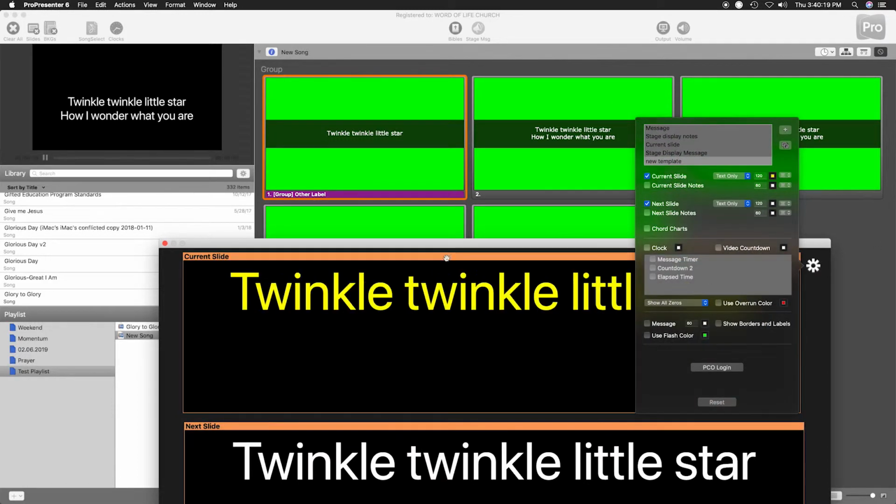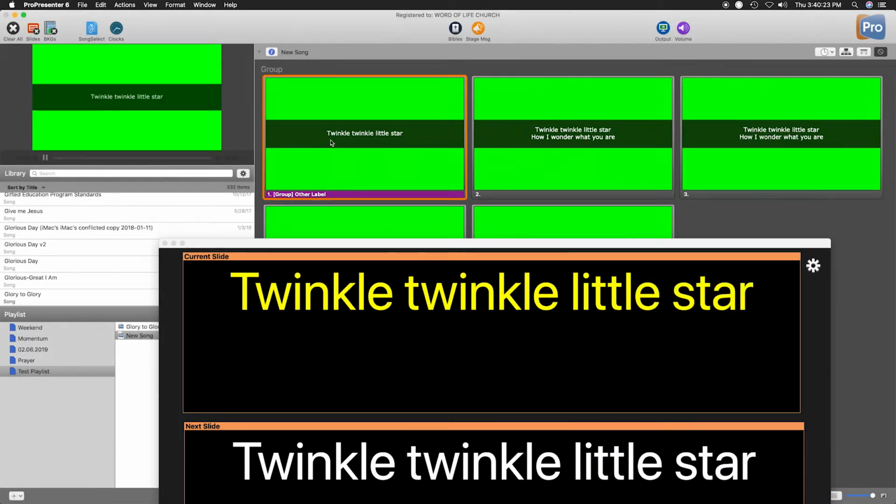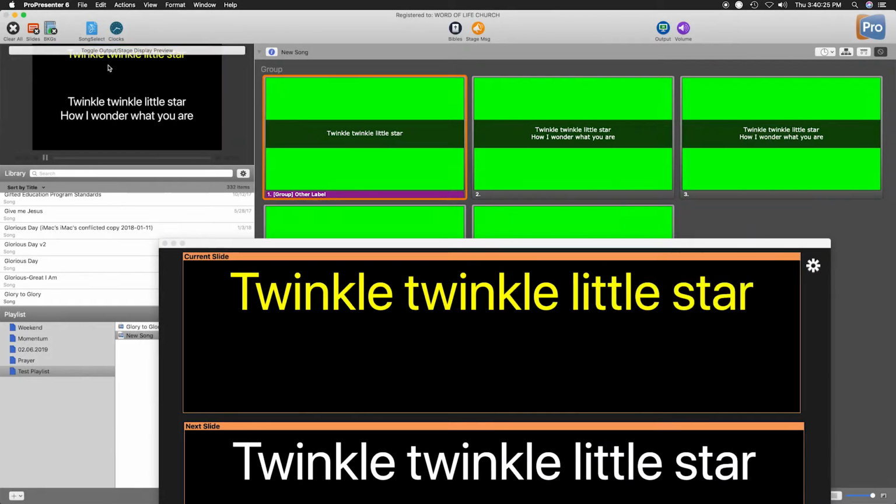It's labeled current slide, and that will show whatever is on screen right now will be on your stage display up here. And it will take whatever your current slide is, it will look at the next slide, and it will put that as the next slide down here. Something to note is if you have a slide disabled, it will skip that for next slide.